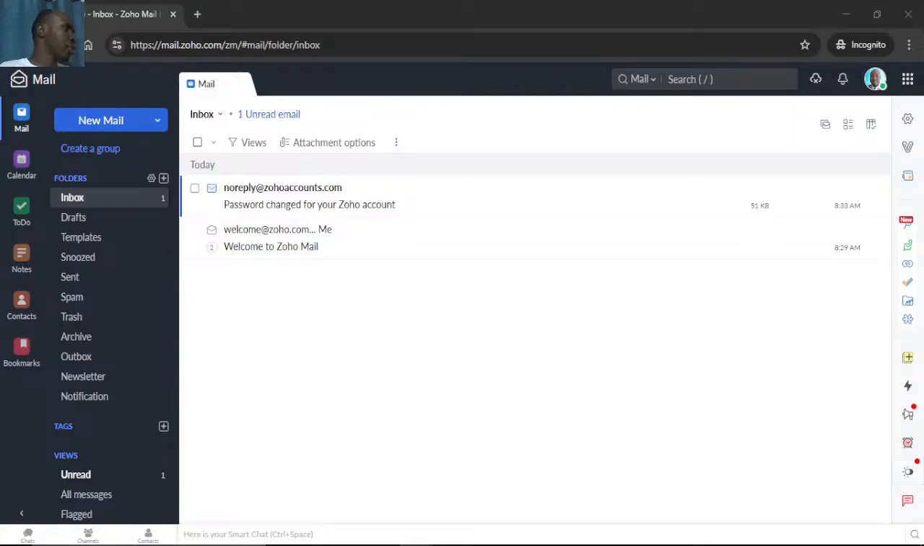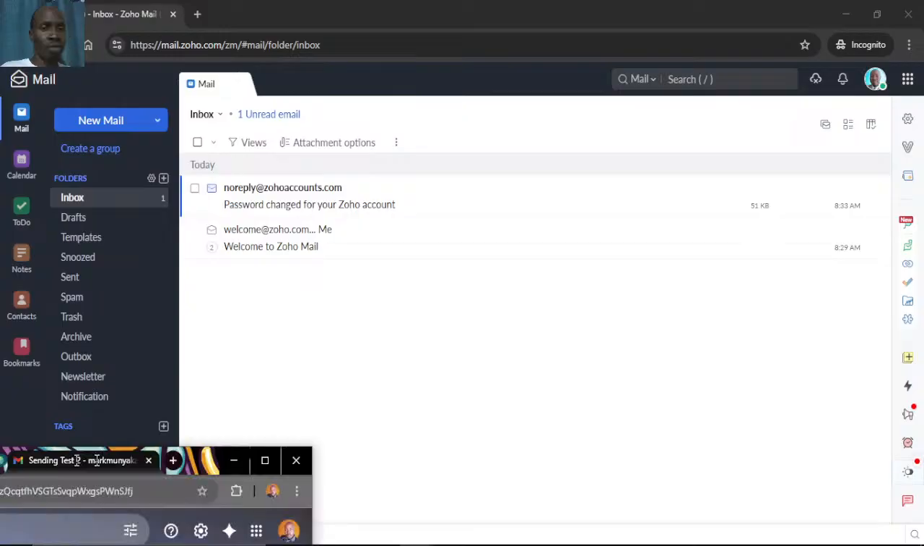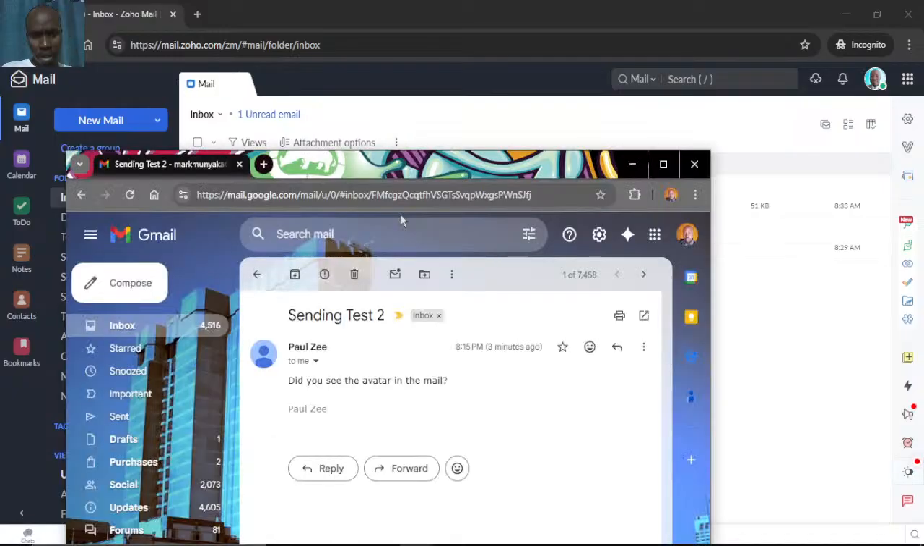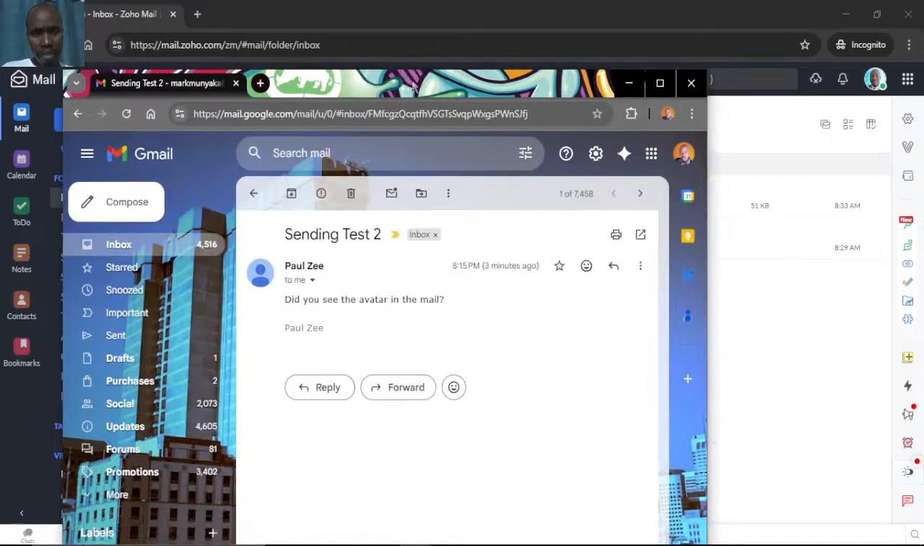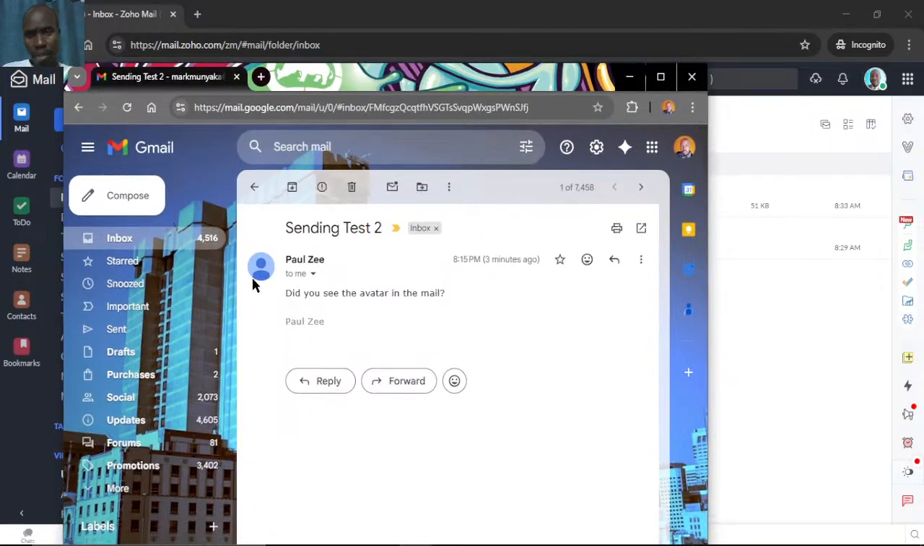It seems there's no avatar, as far as it looks. As you can see here, there is no avatar. I don't know why that is. Maybe it takes some time to load up, but there is no avatar, which is a concern. We will try that again later on.